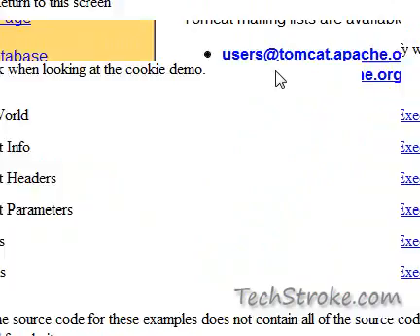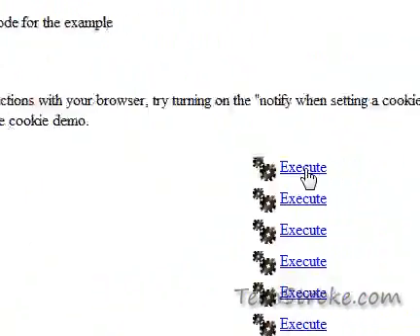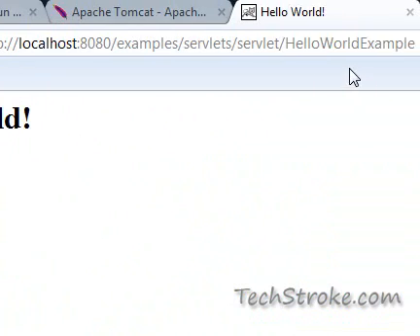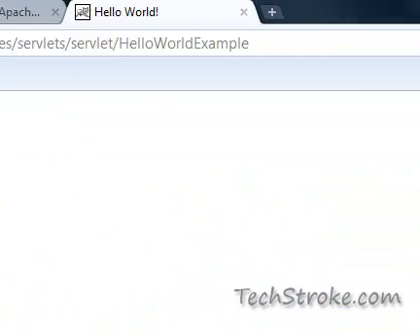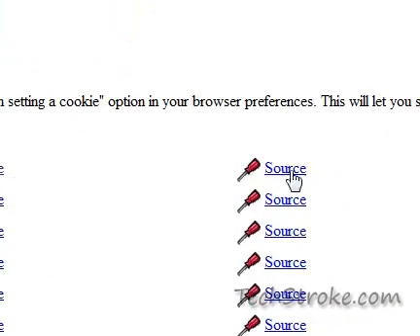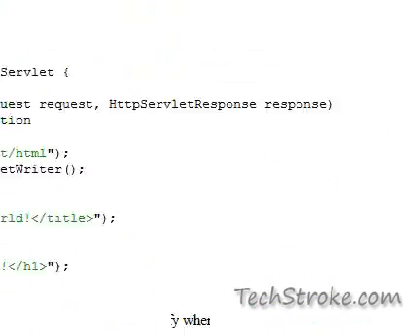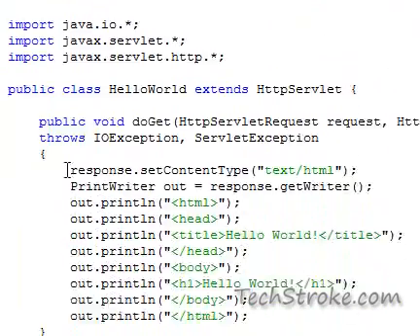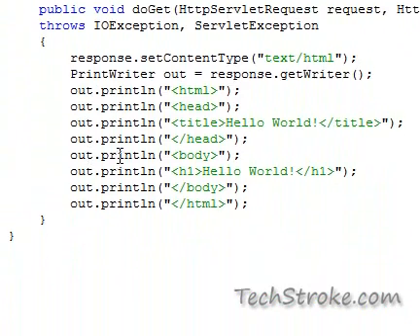So here are the servlet examples. This is a hello world. Let's execute it. Bingo, we have that hello world shown there, and here's the complete path. If you want to go back, right here. And here's the source code for that example. Good, you can learn some basic servlets right from it.